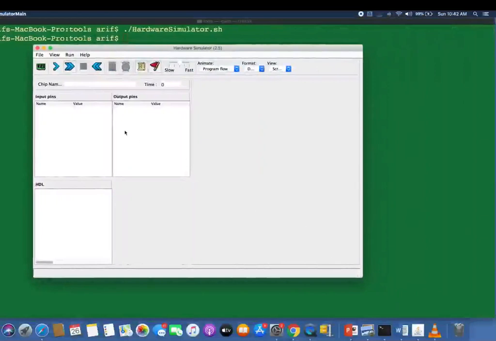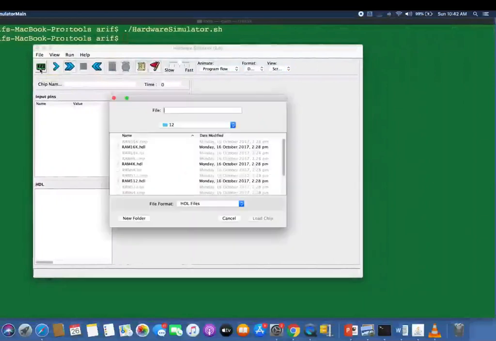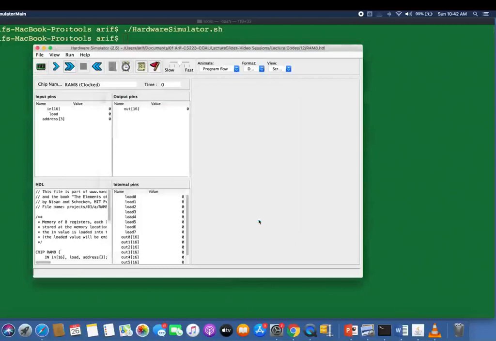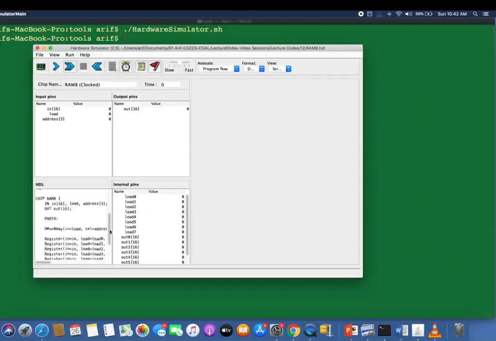Let me load the HDL file for RAM 8 chip by clicking this load chip button. And inside the session 12, we have different chips, and this is the RAM 8 chip. Let me load this chip. In this HDL pane, you can see the HDL code that we have discussed in detail. In the input pane, you can see that if we want to write some data, we will place it in the 16-bit in value. Let's suppose I place 1, 2, 3 over here.